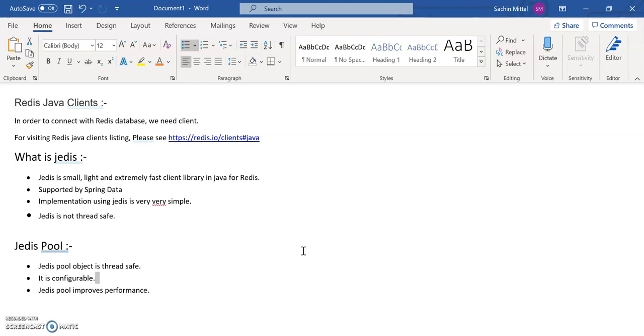Now Jedis is not thread safe. Thread safety means if there are multiple threads executing on a single shared resource, then there may be a chance of data inconsistency. So for that we use Jedis pool. The Jedis pool object is thread safe, meaning if there are multiple requests then we will always have data consistency. We're not going to face data inconsistency.